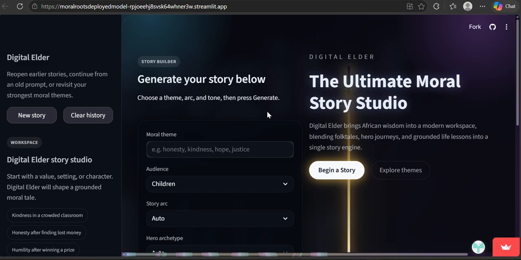Everyone, this is Group SWML23 and we are here to show you our deployed model. We deployed the model on Streamlit, and here is how it works.